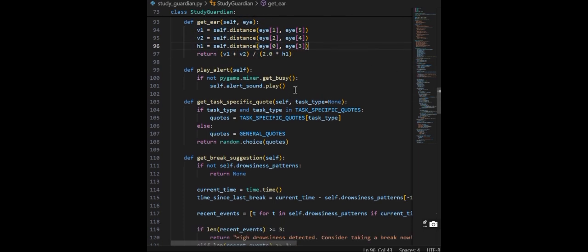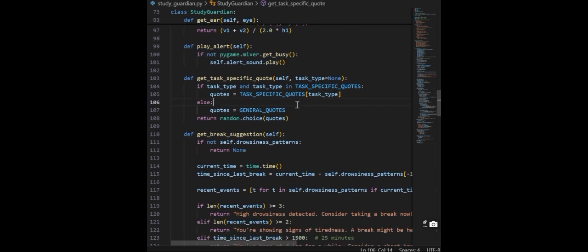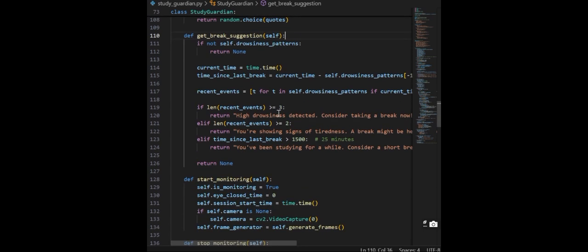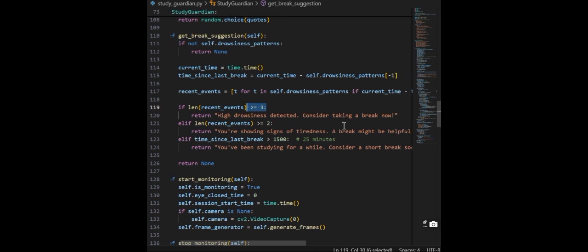And then here it will play the alert sound if my eyes are closed. And then I have this task specific quotation, like if I'm reading, I'll get the specific task. Here this is break suggestion. So if I'm too tired, if I've been yawning maybe 3 times, it will say high drowsiness detected. And then if it's 2 times or more, it will say that you're showing signs of tiredness. And also it will suggest me a break if I have been studying for 25 minutes, which is the Pomodoro session.